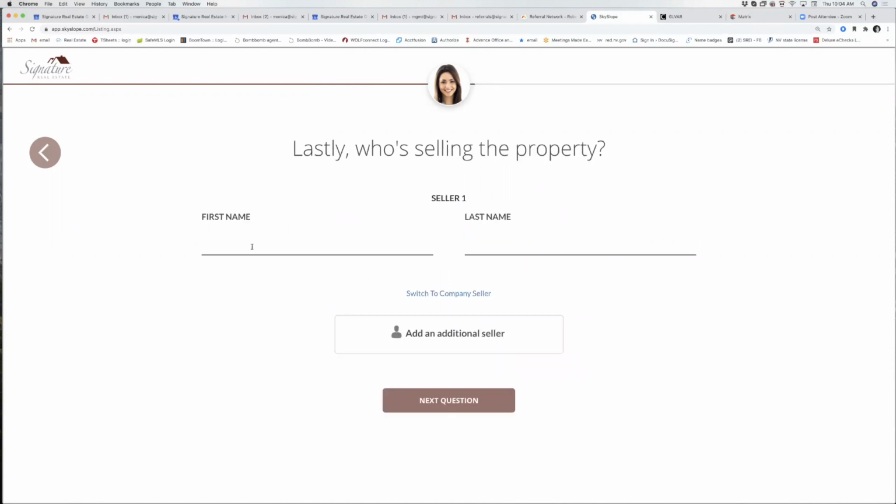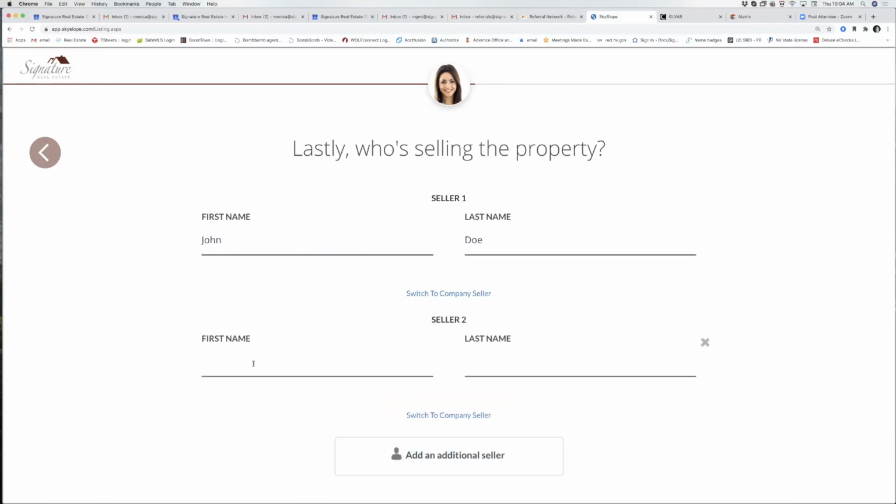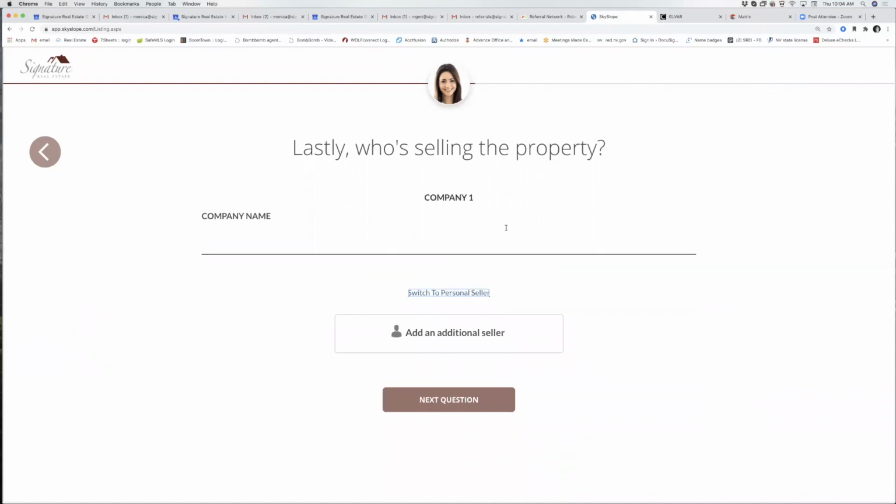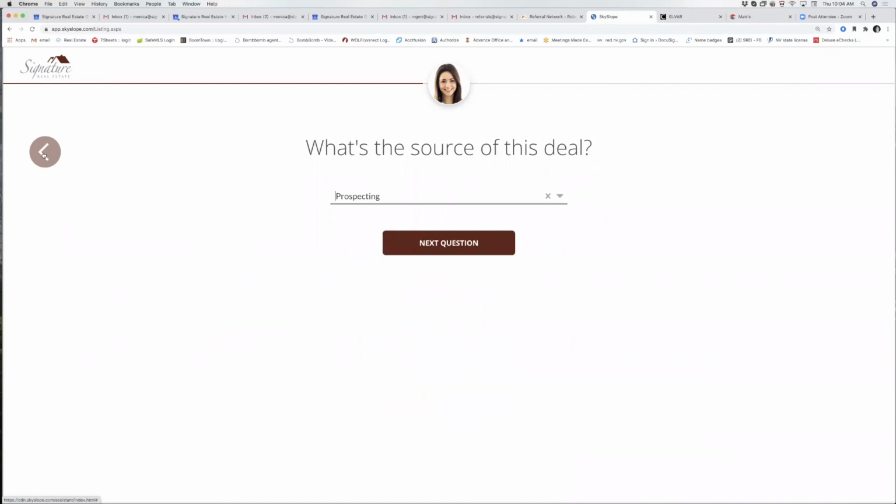Next question, who's the selling, so in other words, who's the seller? So I'm going to type in John Doe, and if there's more than one seller, you're going to click on Add Additional Seller, put in the second seller, click on the X if that does not apply. If it is a company, so if it's an LLC or a trust, you're going to click on this and put the company name. Okay, I'm going to click back on to Personal Seller and click on Next Question. If you need to go back, you're going to click on this little arrow over here on the far left, and it'll take you back through.